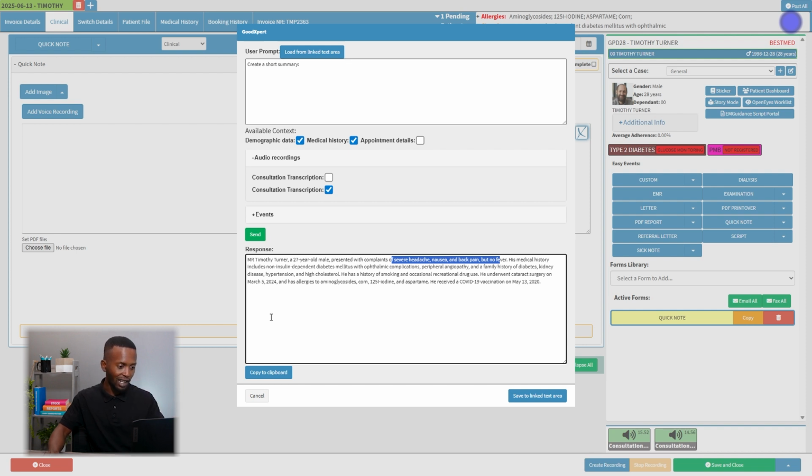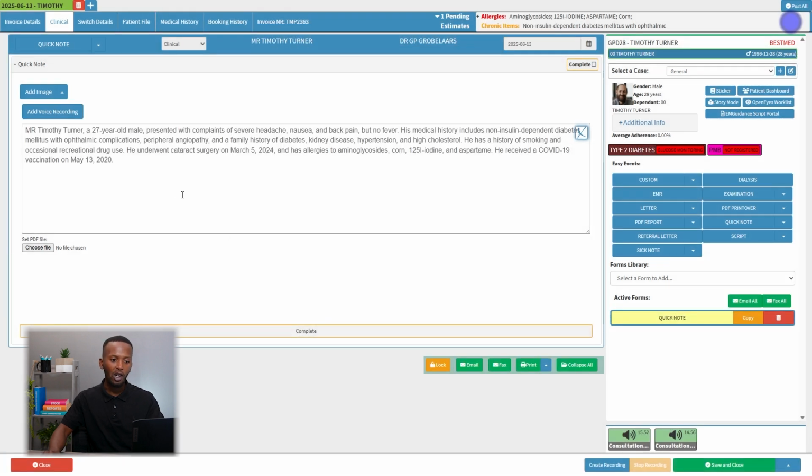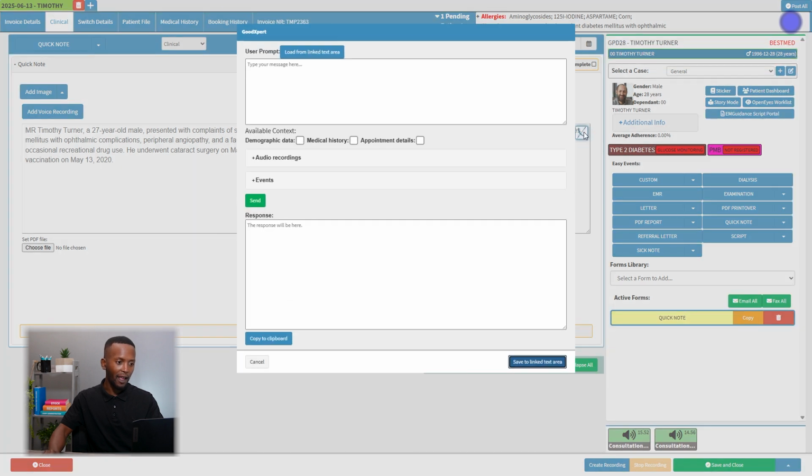At this point, I'd just like to show you that once you have your response, you could always copy it to the clipboard and paste it wherever you'd like, right? Or you could save it to the text area over here and close your sick note in that manner once you're happy with the response. And of course, you've got to review everything that the system gives you and make sure that you make any necessary changes before completing this specific quick note. All right, but for now, let's go back in there.